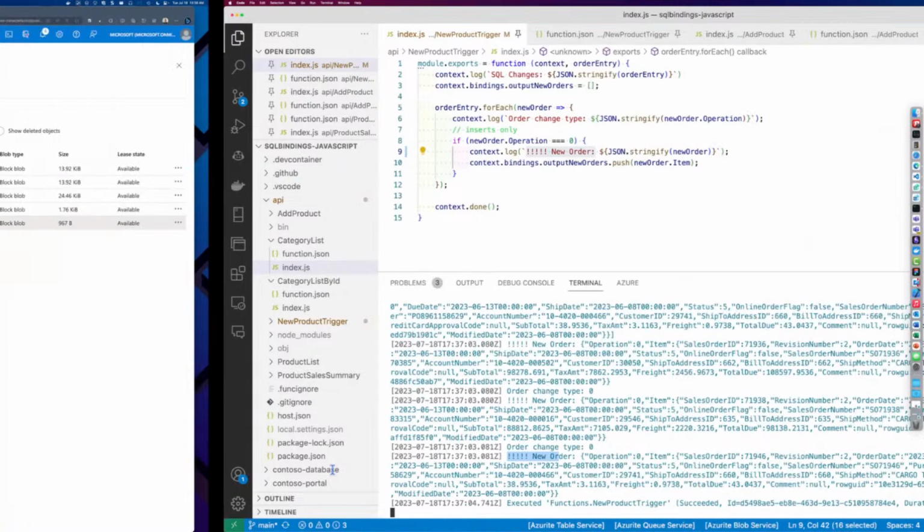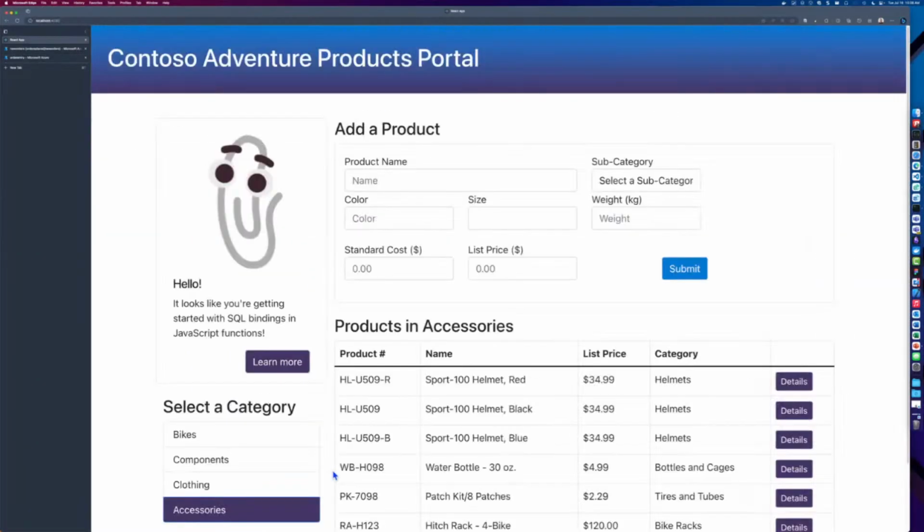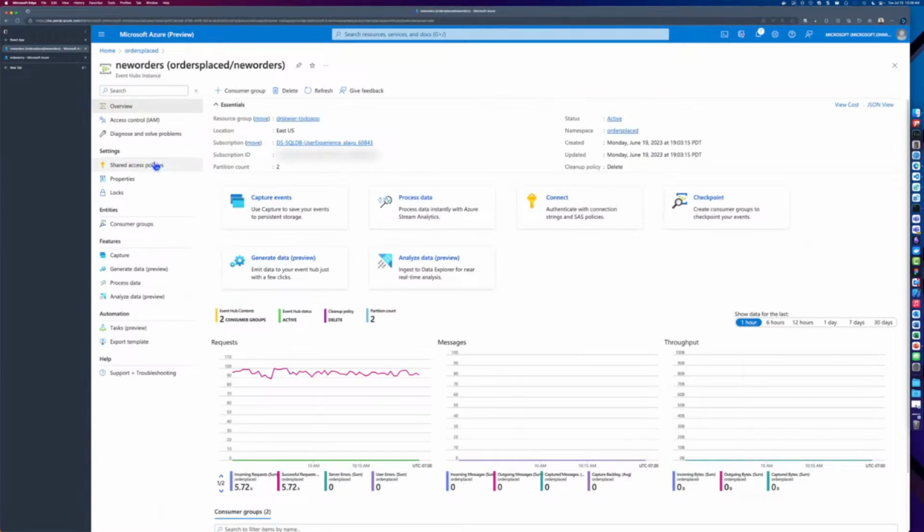You mean event hubs, right, Drew? Yes. Okay. Sorry. Yes. Those are event hubs.